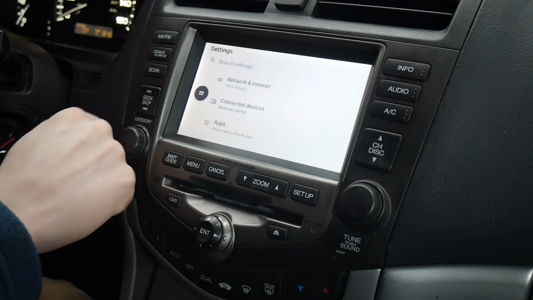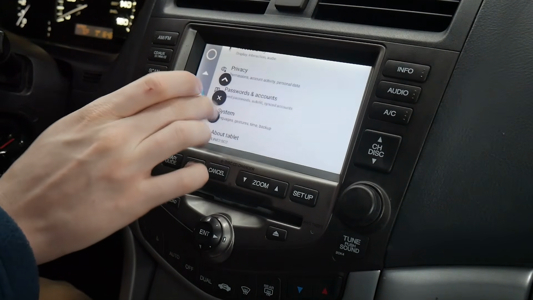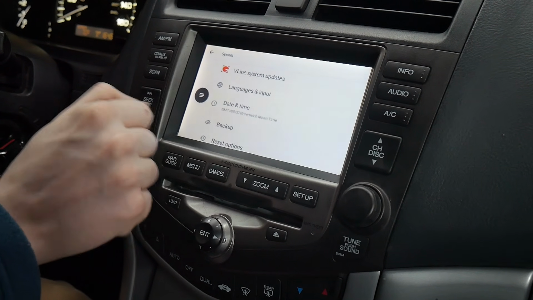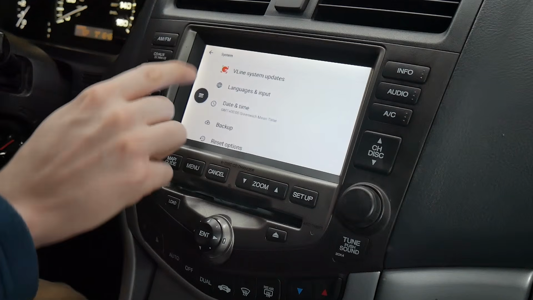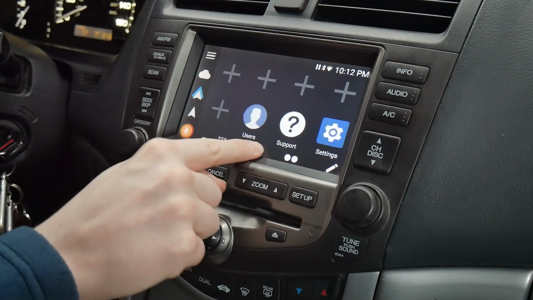This in here will be the main settings. And in here, this is all of the Android settings themselves for the operating system. You can also go in here to update or even change the time. And then here we'll go back to the home screen.